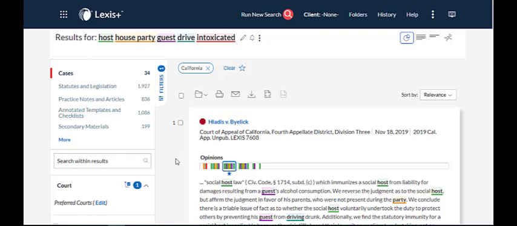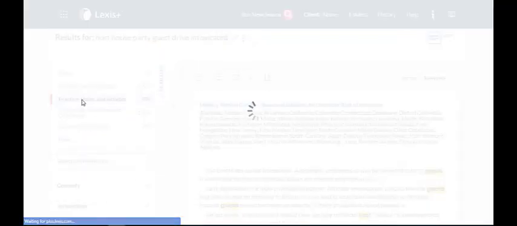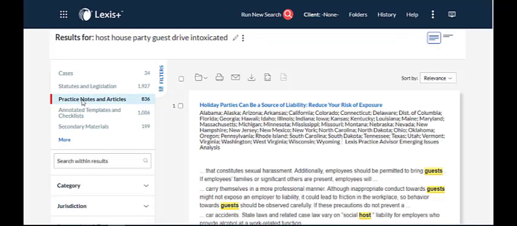Now, when I want to take a look at some secondary materials that may help me understand this issue better, I want to check out practice notes and articles and secondary materials. Let's go to practice notes first. These have been written by attorneys who practice in this area of law. And they're notes to you just like an attorney is talking to you, as if you had them on the other end of your phone.